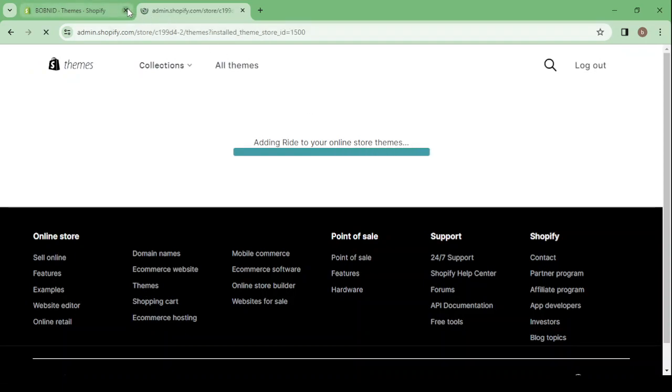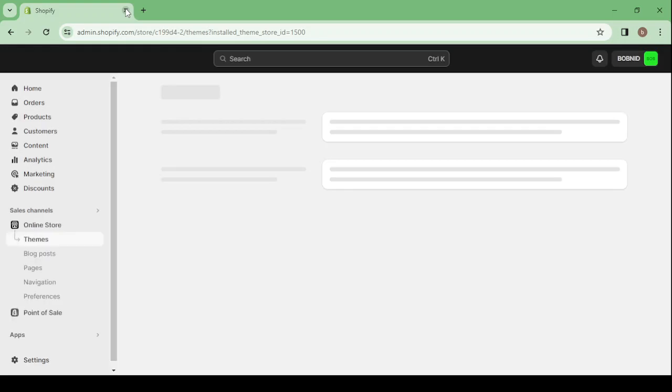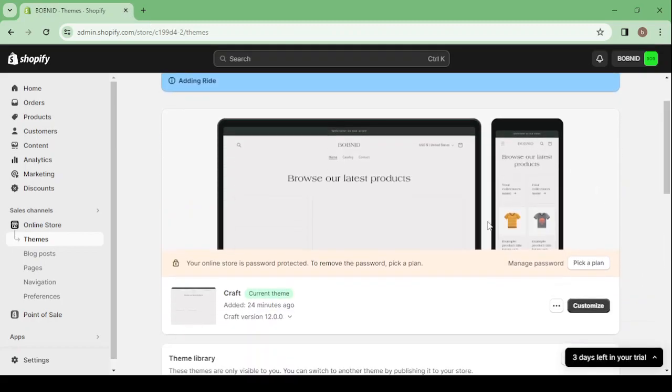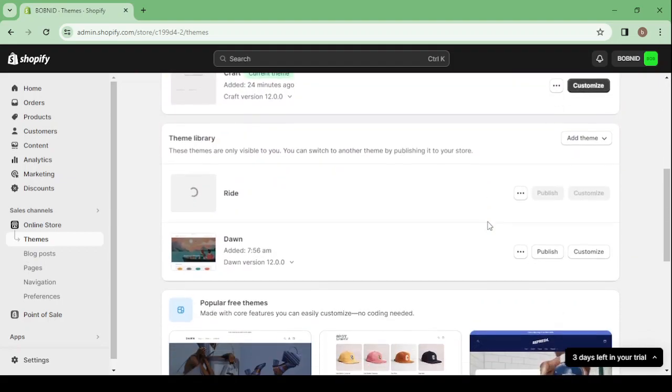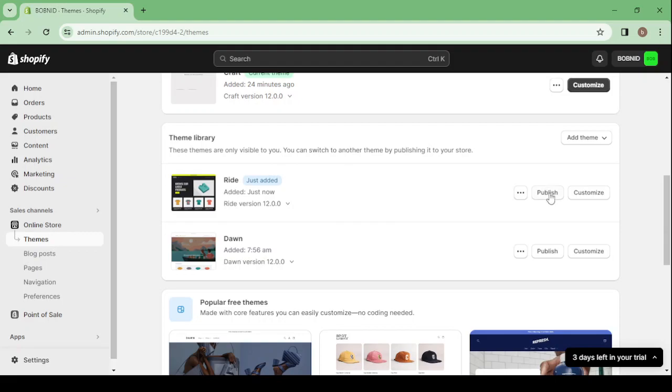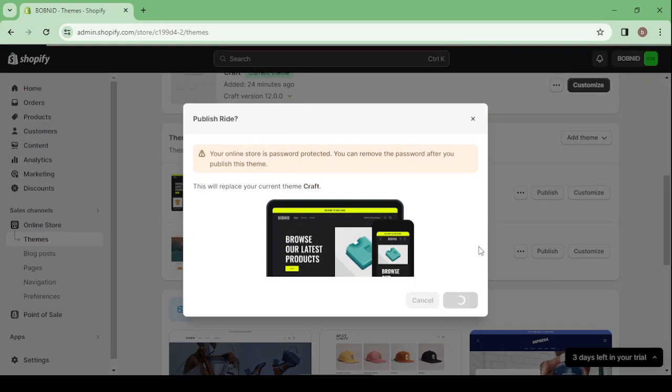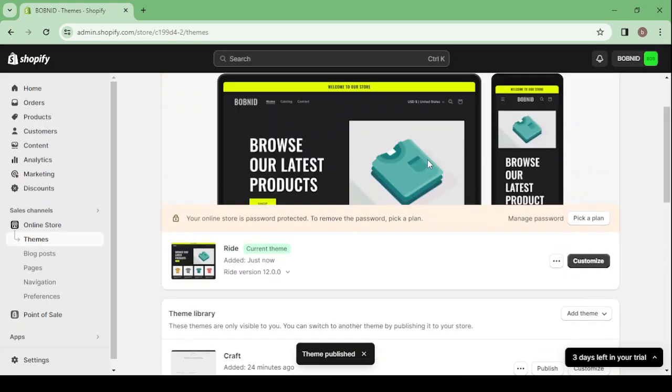So here, just close the first window. You will not need it anymore. We're going to work in this other window in here. So here, let's wait for it to load. And here, by scrolling down, you will find the theme that you've just installed in the theme library. You'll just need to click on publish. So here, let's give it a few seconds to load, and as you can see, it's just added now. And here, click on publish to publish the theme. Click on publish again, and here it will be published.